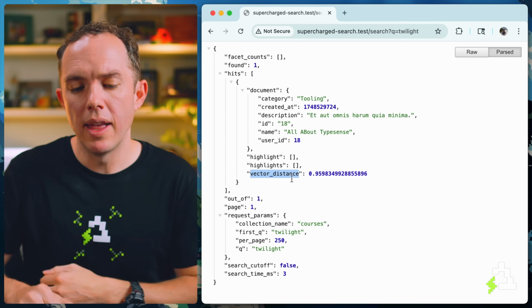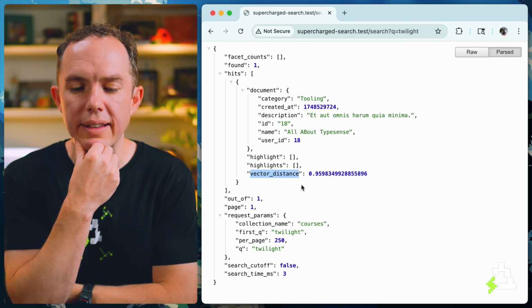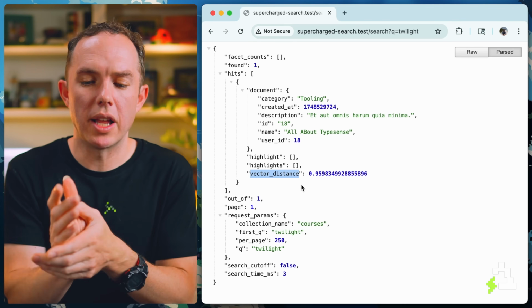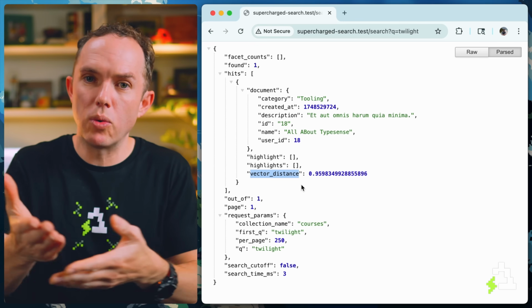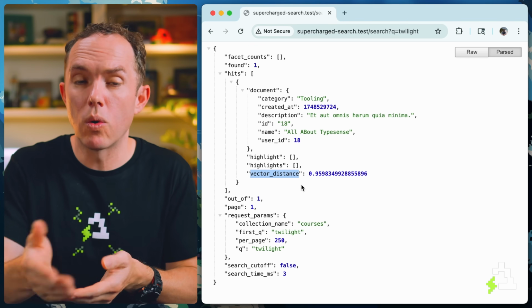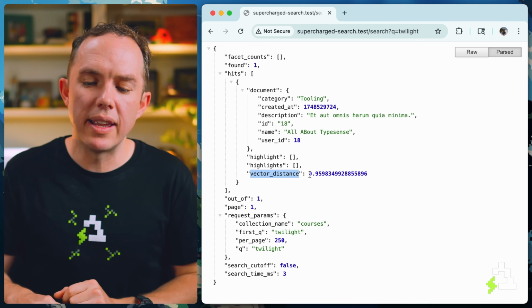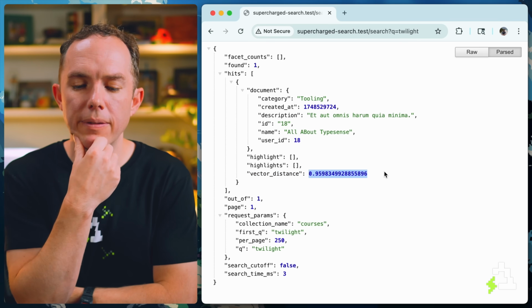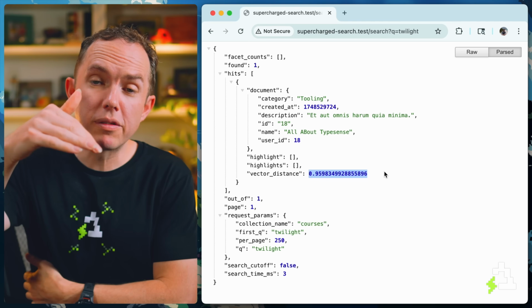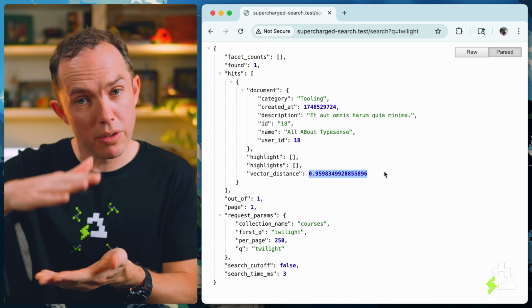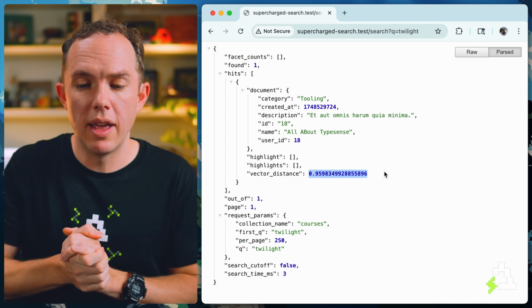Okay, so next up, point your attention here, vector distance. Again, this is the cosine similarity. This is the distance between your search query and the course embedding here. And it's going to be somewhere around 0 to 2. Here it is 0.95. So once again, the lower that number, the lower the distance, the closer the match.